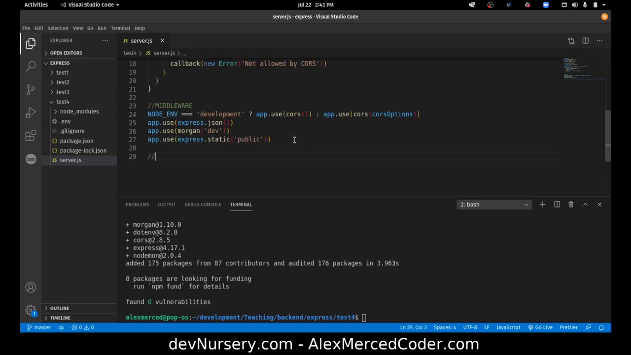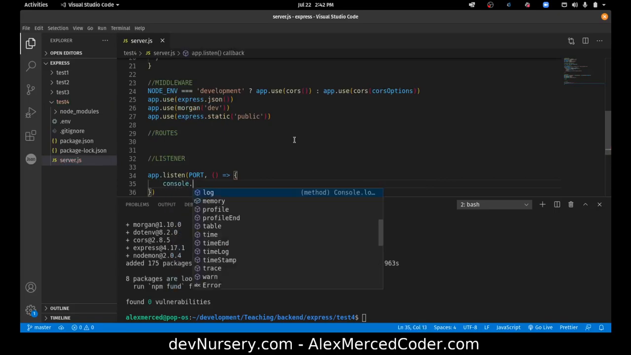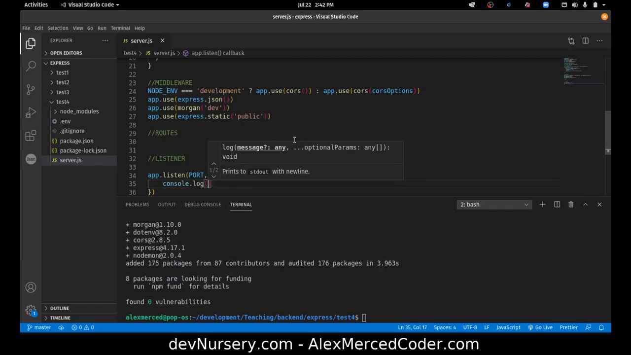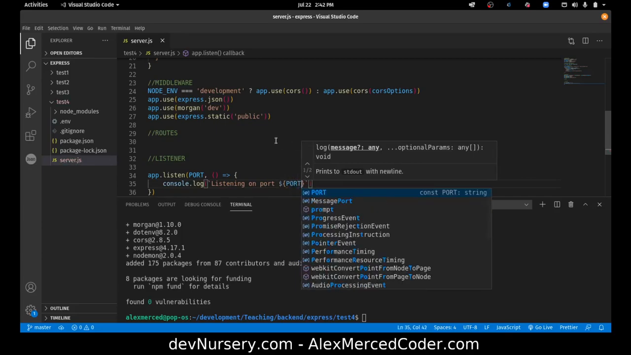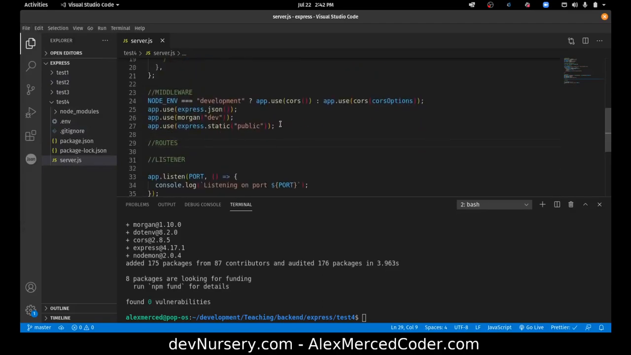Over here will be my routes. And then over here will be my listener. And then my listener will be app.listen, port, console.log. Let's do that with backticks. Listening on port. Okay. Save. Okay, so we got the basics of our server set.